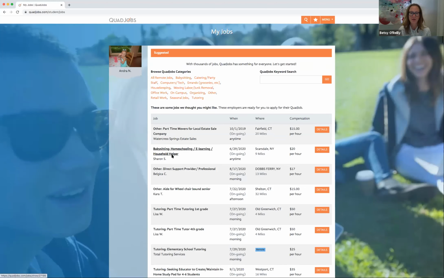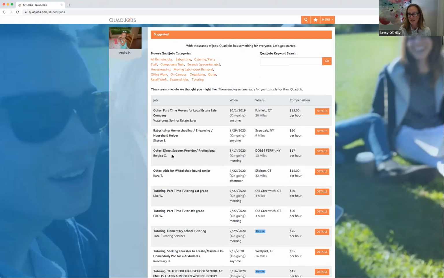And as you scroll through and have a look, you then can just hit the details button and log into anything that looks interesting in order to understand the details and apply to the job. So we'll jump into this right here. It looks like part-time movers are needed for a local estate sale company. You get when, and it sounds like it's an ongoing job.